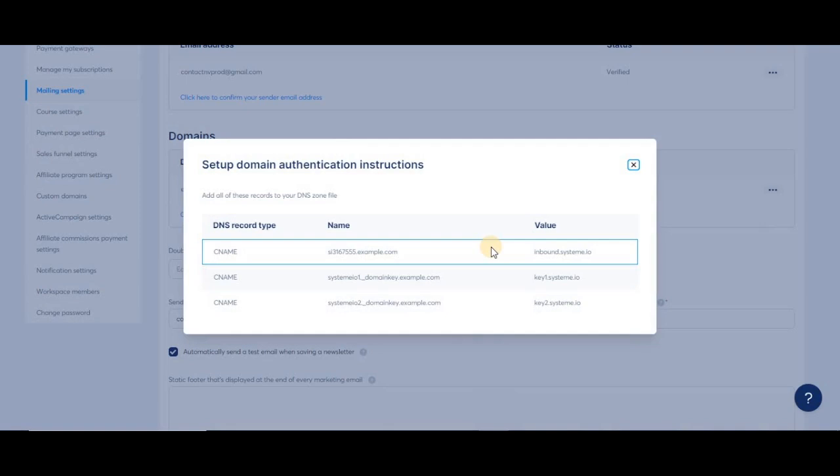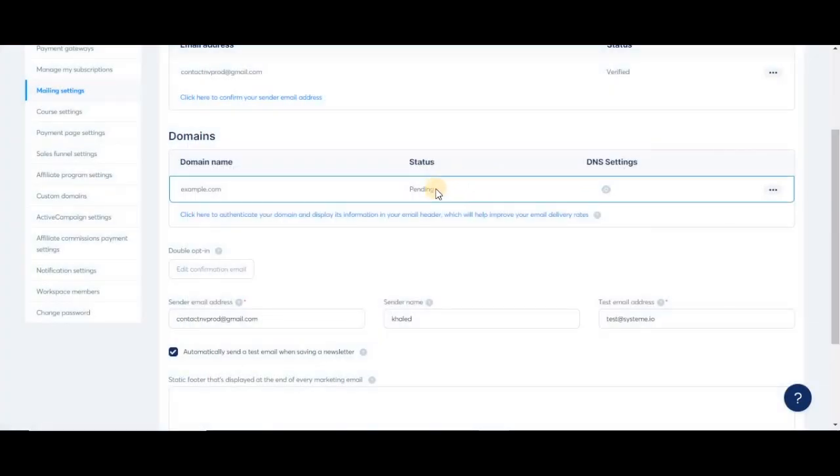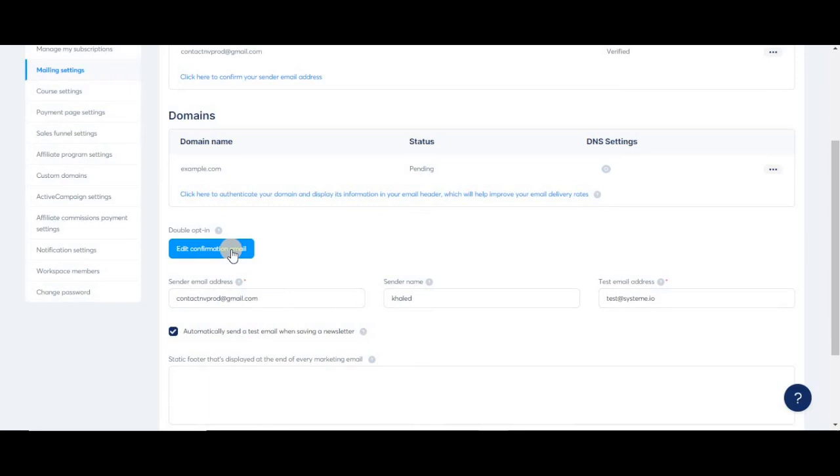So you'll see a list of 3 CNAME records, and the system will ask you to add all of these records to the DNS zone of the platform that hosts your domain. Once you add these CNAME records to the DNS zone of your domain, the status will change from pending to verified. After being verified, you'll be able to use the email with the domain name that you just authenticated. This is a really good thing to do to achieve the best deliverability possible.